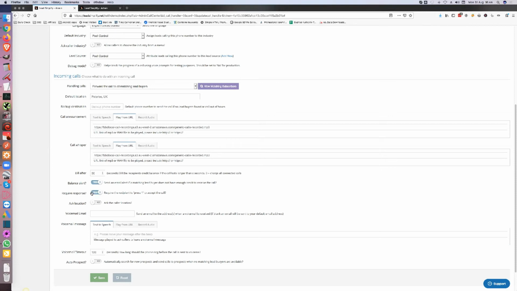I always use this require response, and I tell my contractors that it's on, and basically I say, you're going to get a call off me. It's going to say something like, you are getting a call from Bestie, so press 1 to continue. And what they'll do is they will then press 1 and they're active, because otherwise, if you don't have that on, it goes to whoever's voicemail, and then it's a wasted call.